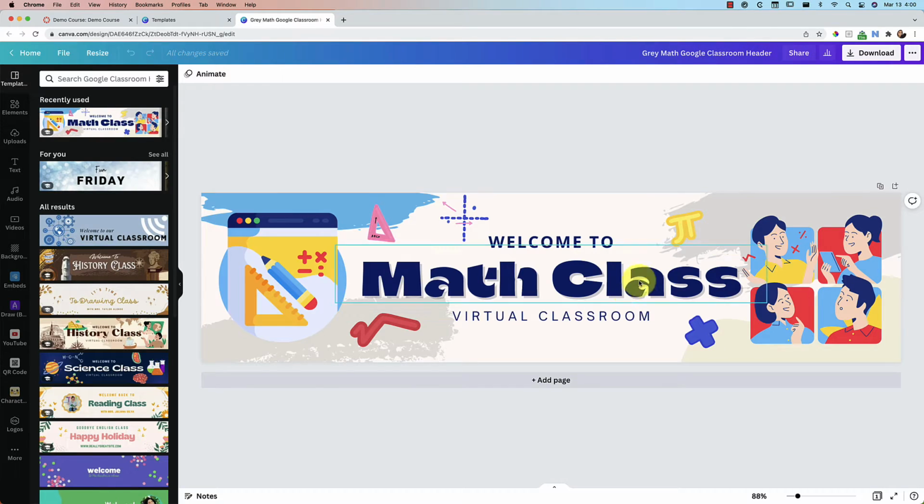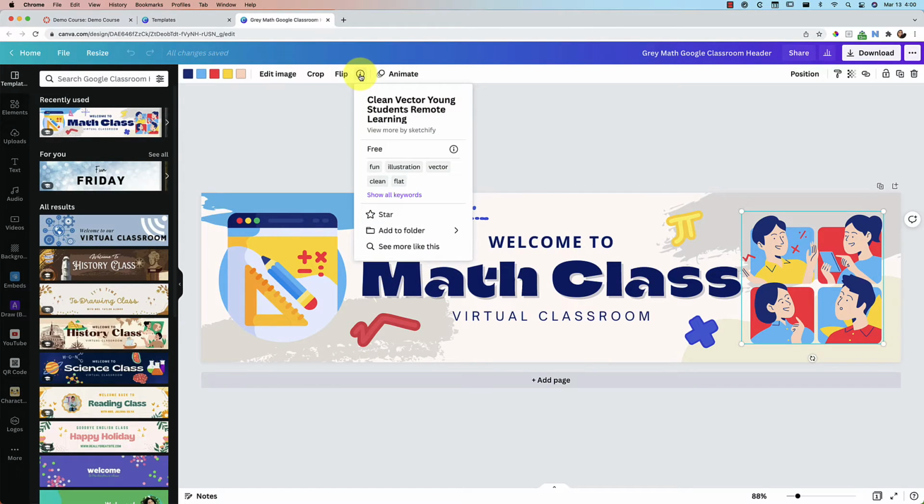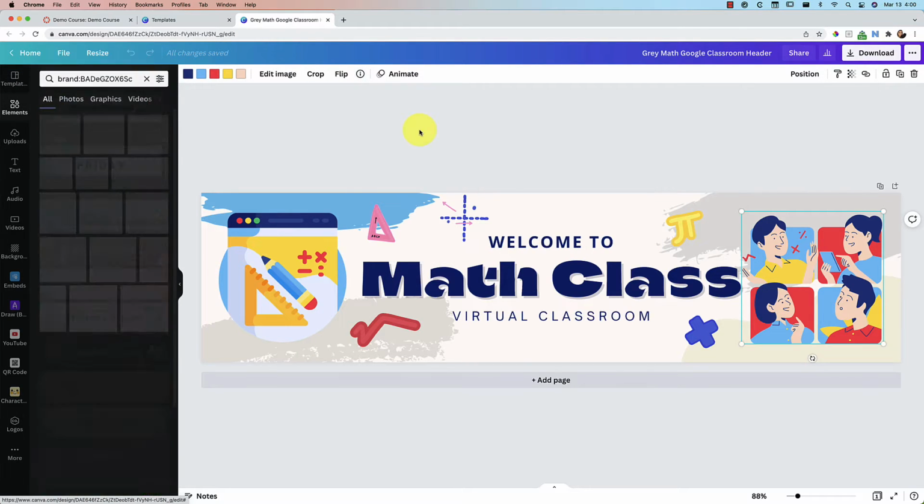Now there's a couple more steps. First of all, I just wanted to swap out this picture here, but I kind of liked the way these all matched in terms of the illustration. So what I did was I clicked on the image here that I wanted to replace, and I clicked on the info button, and then I saw that this was created by Sketchify, so I just clicked on that.